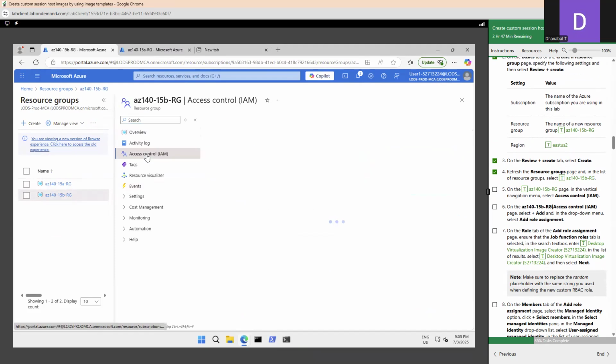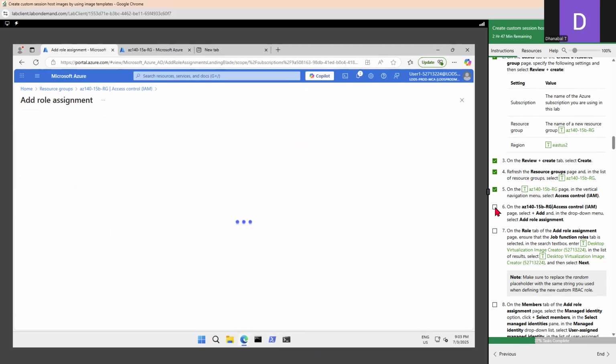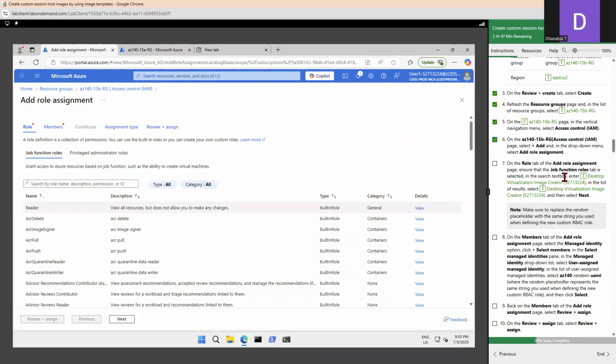In here, I'll go to access control, add new role assignment. So in the previous task, we created a custom role-based access control role, right? That role, we will be assigning to the managed identity we created in the previous task. So we created a managed identity, we also created a custom role, and now we are associating that custom role to that managed identity. So any resource that gets that managed identity can get those roles as well.